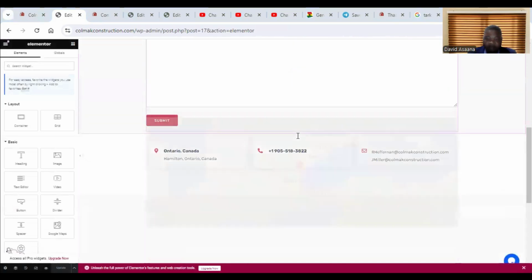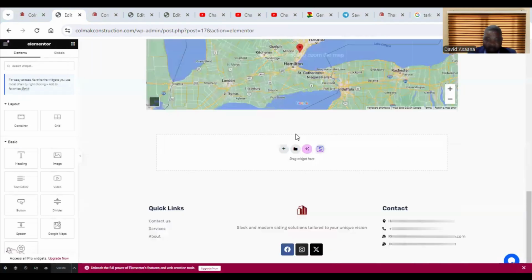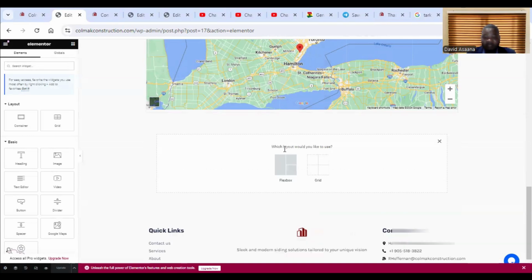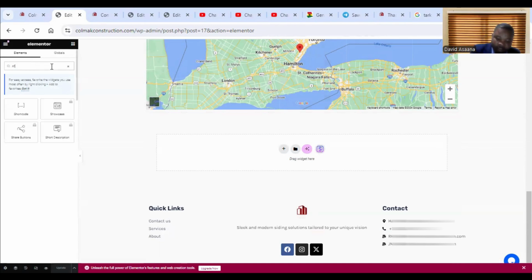Then when you come here, wherever you want the form to appear, you just click on add. Say, let me put it at the bottom here. So when you come here, you type short. If you don't see the space, you can just click on the plus, and then you leave the space the way you want the space to be. Then you come here and type short code.